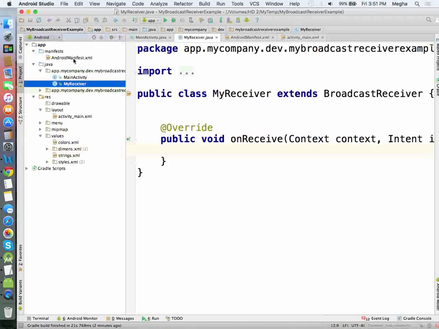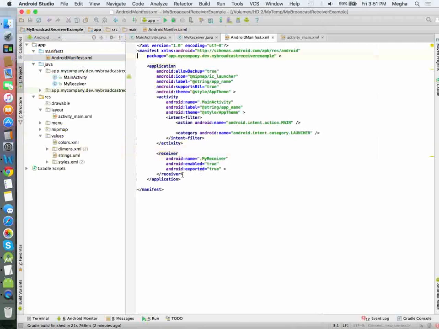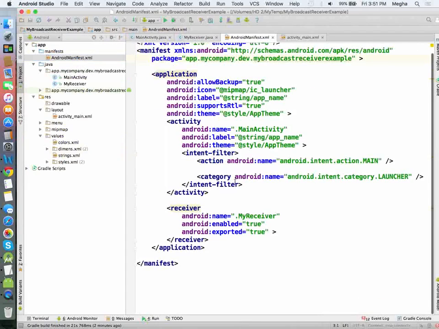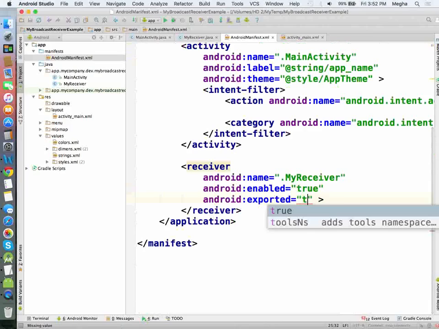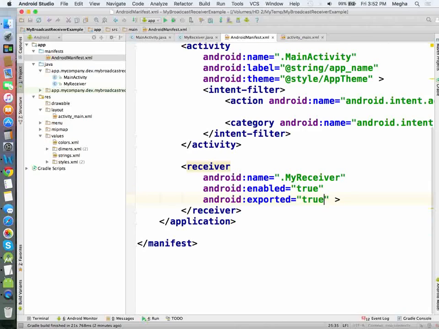As I created the broadcast receiver file, it added an entry in the Android manifest. Notice that the broadcast receiver name, exported, enabled. If you want, you can set it to false, true. If your broadcast is going to broadcast a message only within your application, you can set the exported set to false. Or any application that knows about your broadcast receiver can pick the message.